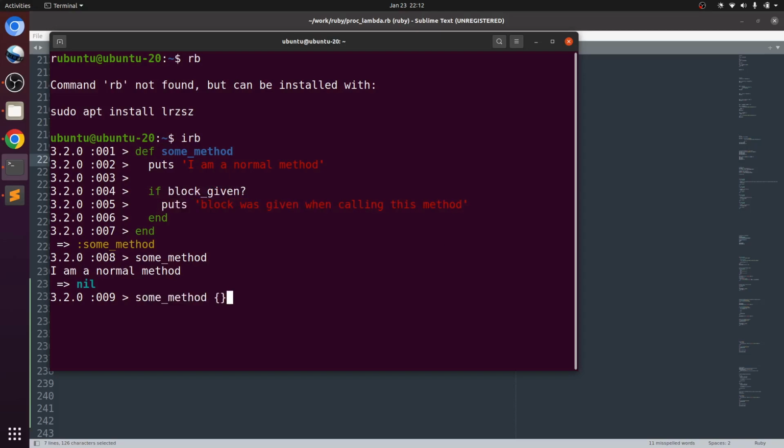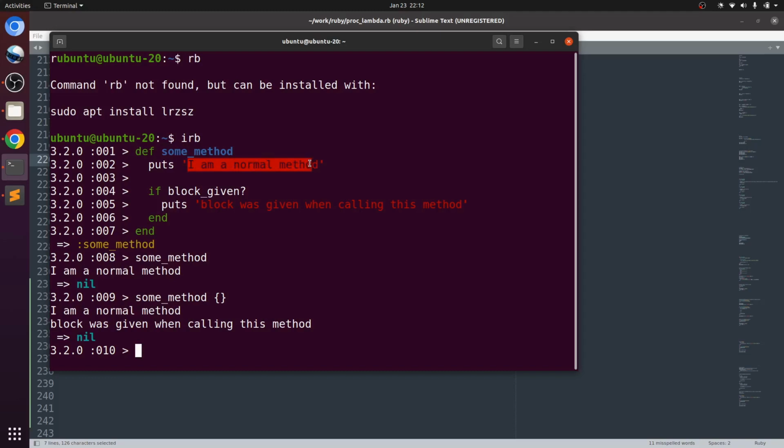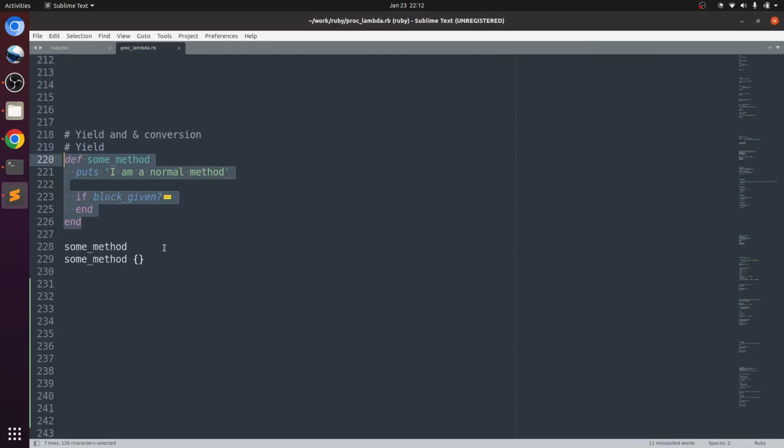Now if I call this by passing one block, it's not a hash, it will be a block. So I have passed this one. So here this has executed. Block given, yes, we have given the block. Now it has executed this one. So this is the way that we can define this.